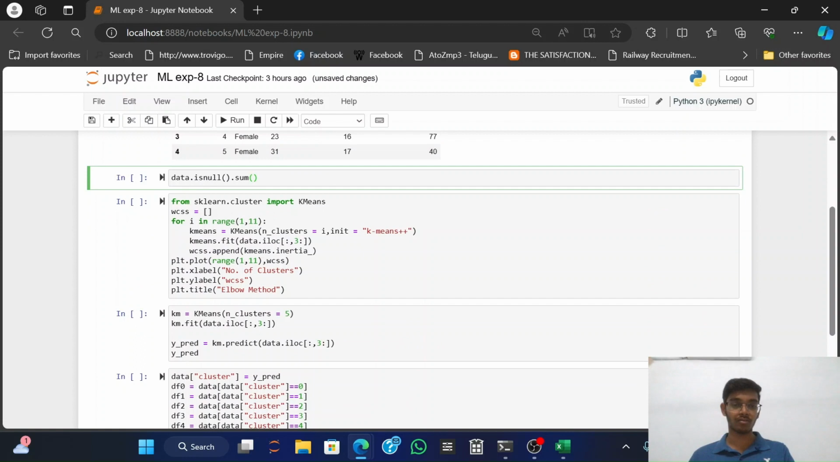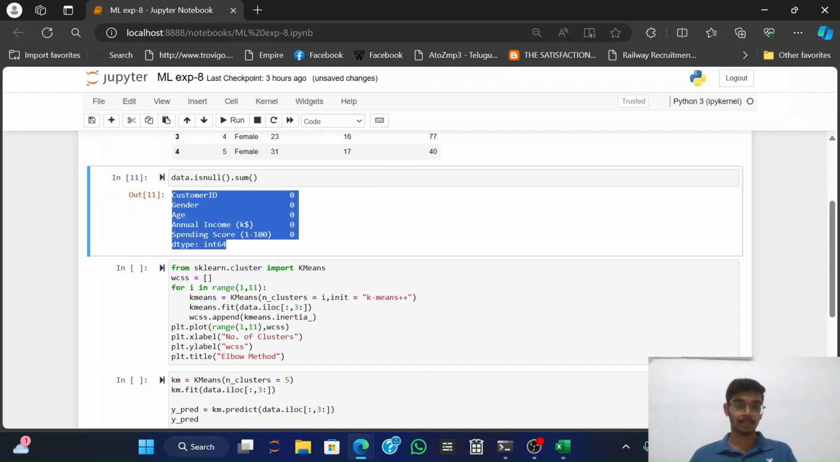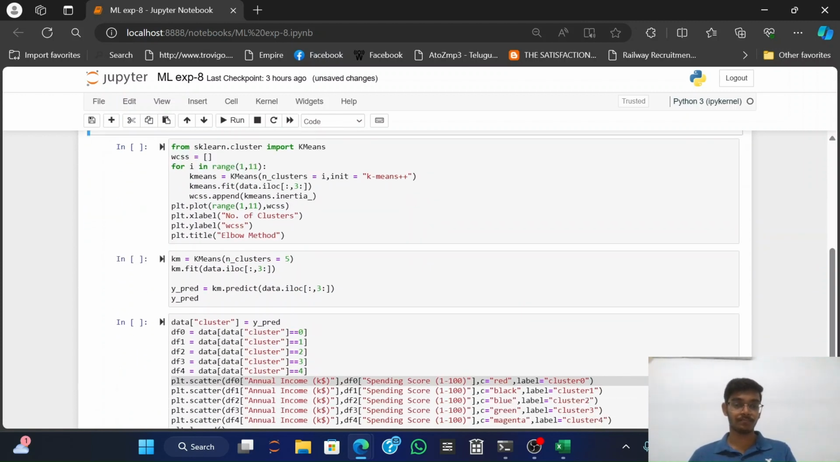In the next step, we have to check for the null values, because these must be handled at the time of pre-processing for better performance and evaluation. Basically, we don't have any null count here. So we proceed to the next step.